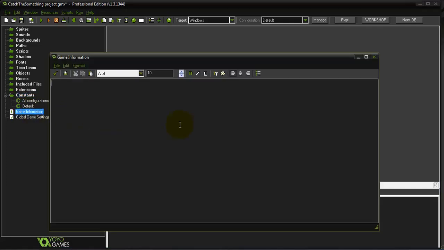Game information is not something that you will be using for most projects. However, for your final project, I expect to see instructions on how to play your game in this, because by default, if you hit F1, this will show up.